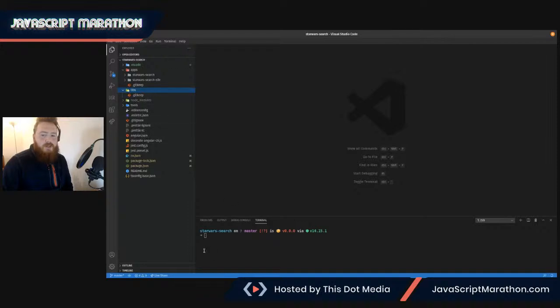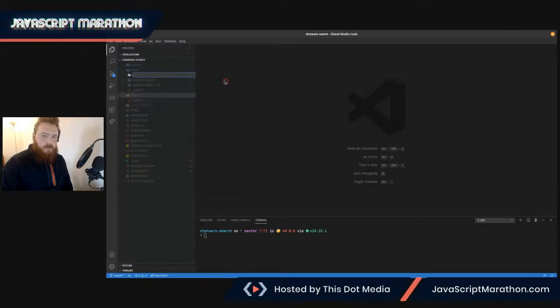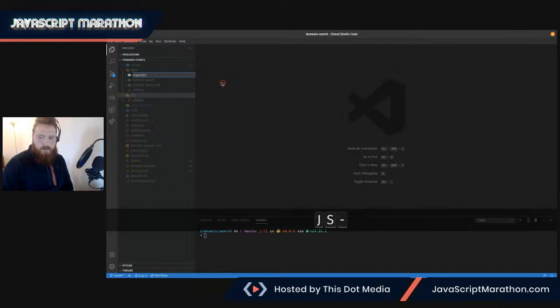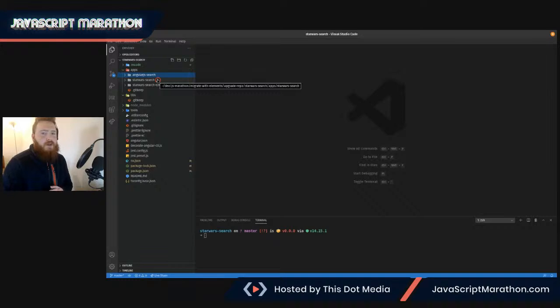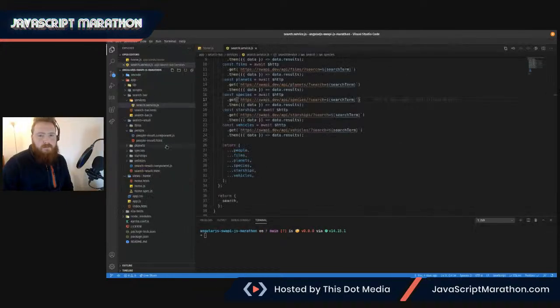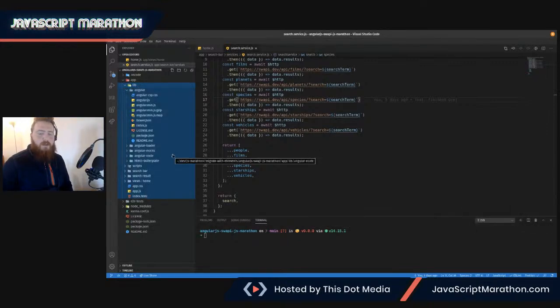So the first thing we're going to do is create a new folder to store our AngularJS application. And this is going to be our AngularJS search. And what we're basically going to do now is drag all the code from our AngularJS app into this folder, just as it stood. So we'll grab all these files and just copy them on.